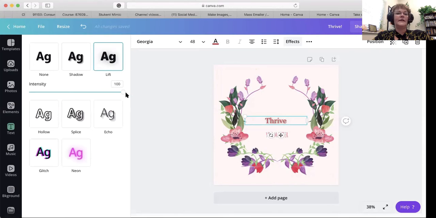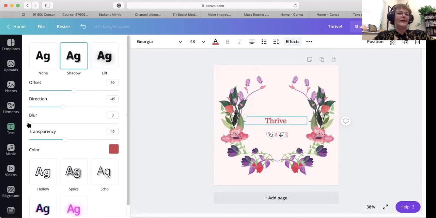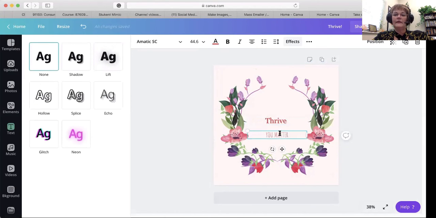I can do intense here if I want it with the shadow. I can make it blurry if I want to. Right now it has a transparency. I can get rid of the transparency. I can make it so it's less offset, which means the shadow is more distinct. So I can do that. Lots of things there.